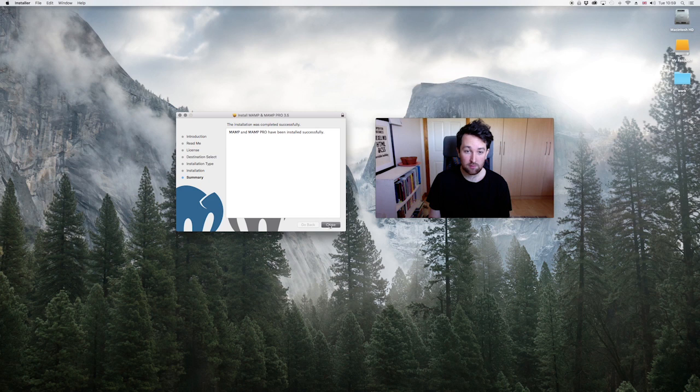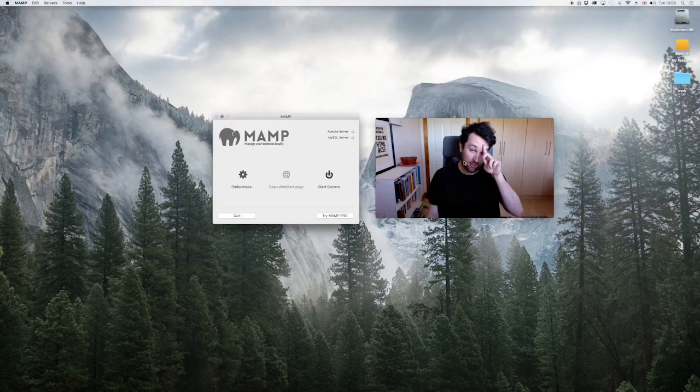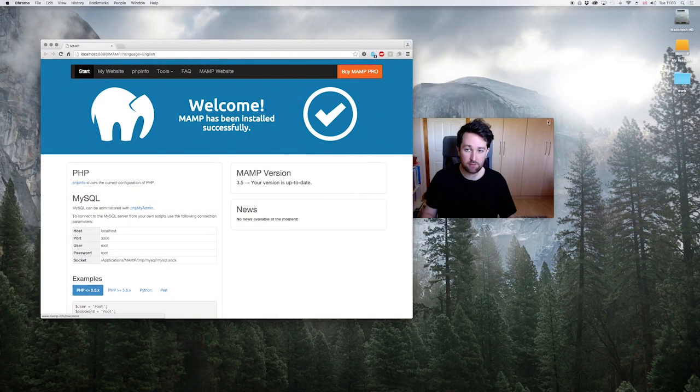So that's been done, so close that. MAMP has installed, hopefully. So what we do is click on MAMP in your applications, and then these two, Apache server and MySQL server, should both light up, showing it's working. So that will then load up this.